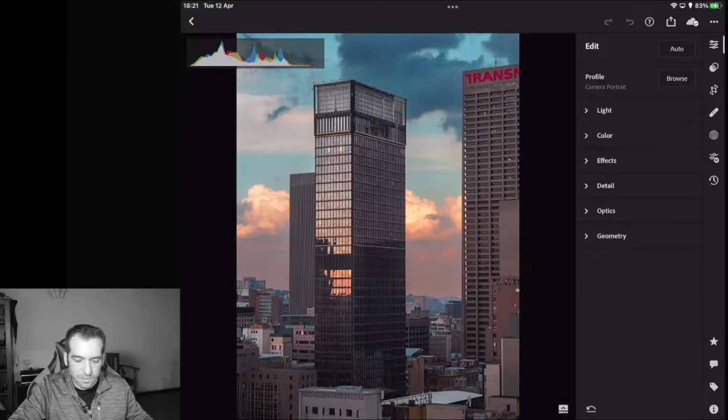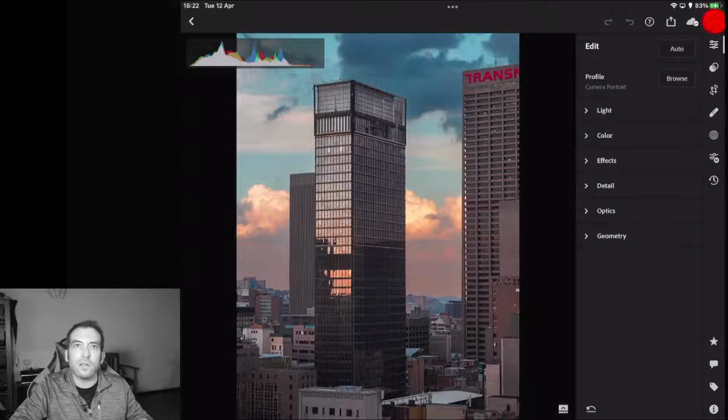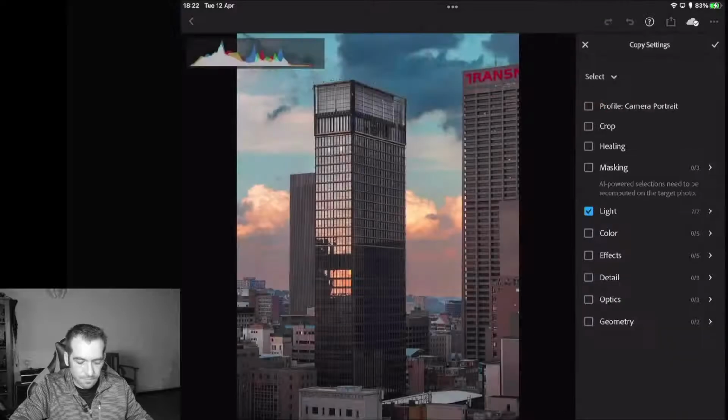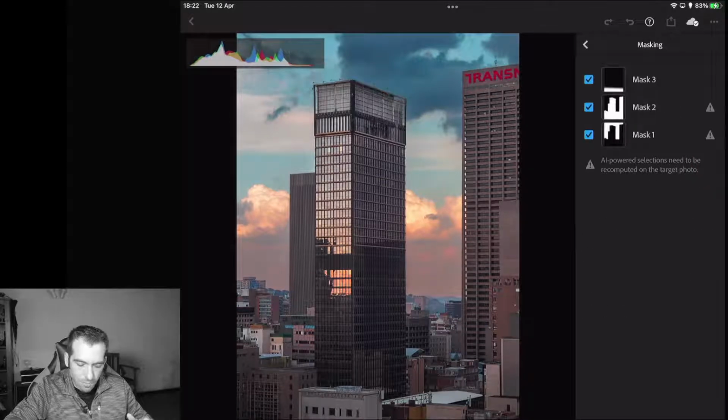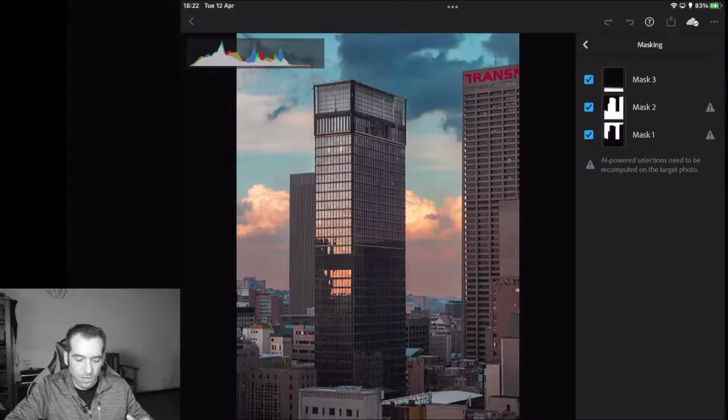I'm going to quickly show you what it does right now, and also what I think Lightroom is going to be doing in future. So what I'm going to do is press on this little three dots ellipsis sign on the top right corner, and I'm going to go to copy settings right here, and I'm just going to select masking. So now masking is the only thing that's selected, and we can also open up the masking. So there's a little arrow next to it, and it will show you what we're copying.